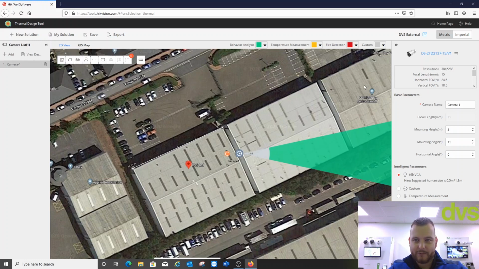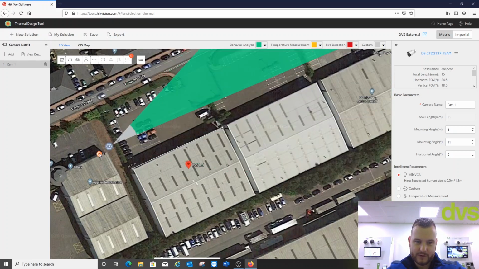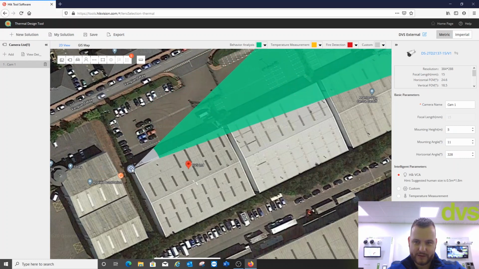So click add camera. So that will add this camera here. I can give that a name and just say camera one. Mounting height 5 meters, etc. So I can adjust all of the parameters as needed, and the Hik VCA, or I can actually select custom temperature measurement, fire detection. And the target width is 1.8 and 0.5, which is a typical human. Bring this required camera to the position, so I'm going to fit it here.